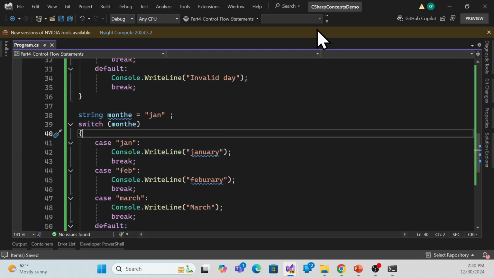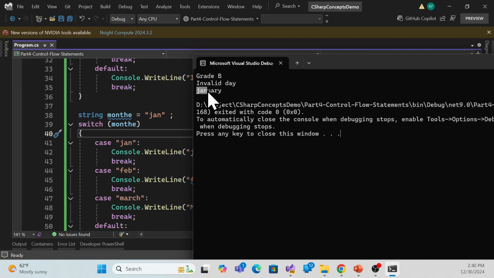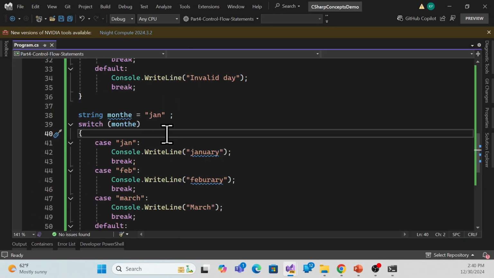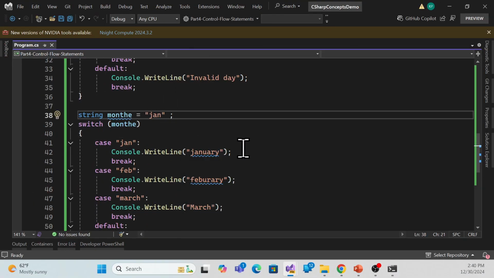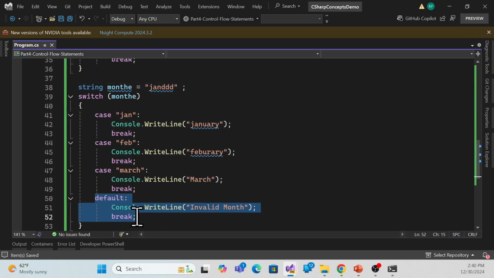So let me run it and see in action. Let me run this application. Now see, it's printing January, right? So like this way also you can define. Similarly, if I pass something which is not matching, it should give us that invalid value.